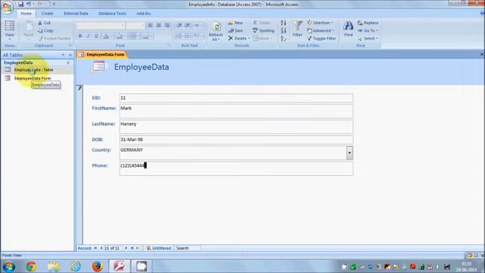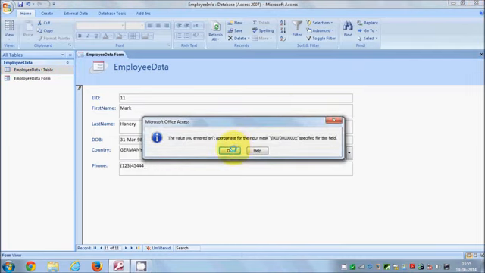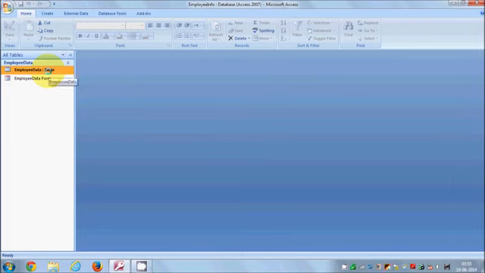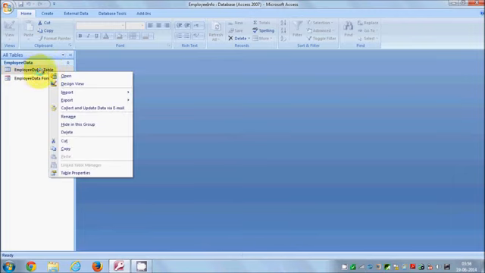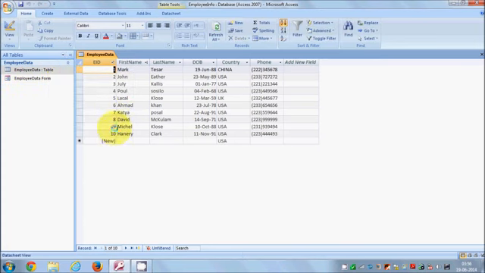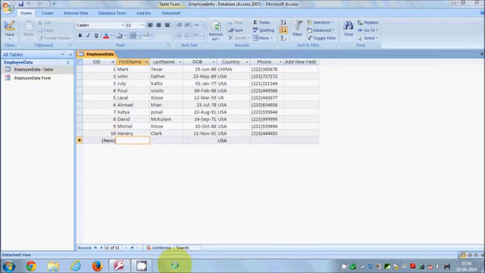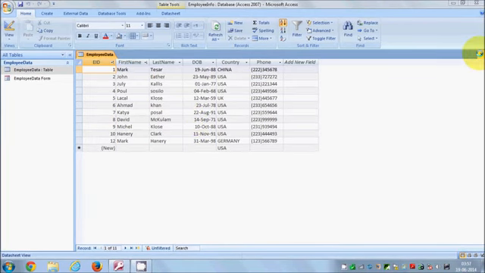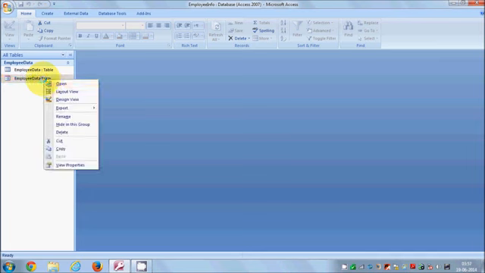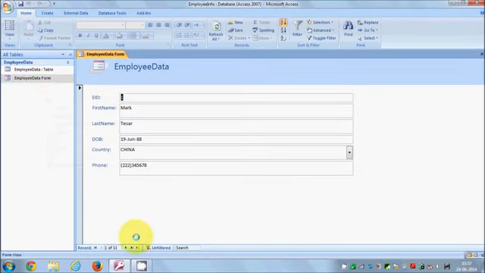And I can toggle between this employee data table and employee data form. I want to close this first, and I will right click my employee data table and say open. And in here, you will see this new data which you have entered in the form. Once again, I close this table and go to the form, right click it and open it, and I can click this button, new blank record, and enter the new record.